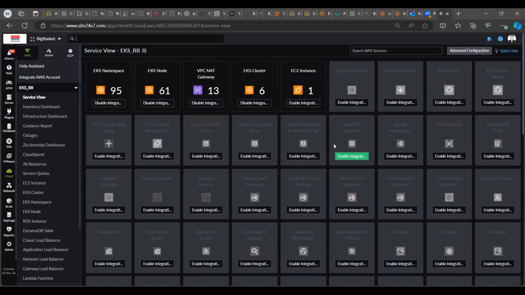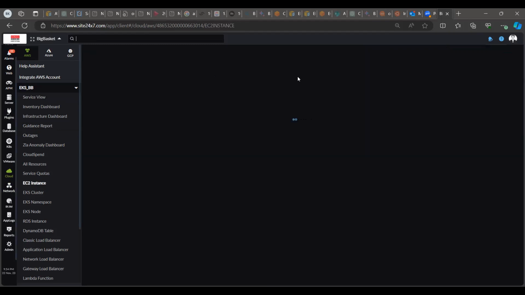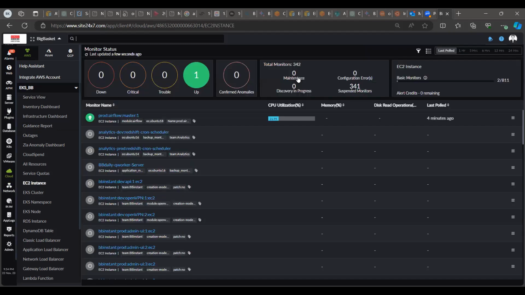But the only reason why we are not integrating all the EC2 instances here is because the licensing cost will be too much for this kind of cloud monitoring. For server monitoring, it will take 2 licenses. For this kind of integration with the cloud, it will take 4 licenses for one server. So which increases your cost of monitoring, right? That's why we don't prefer that one.